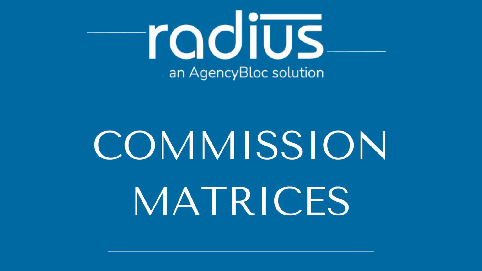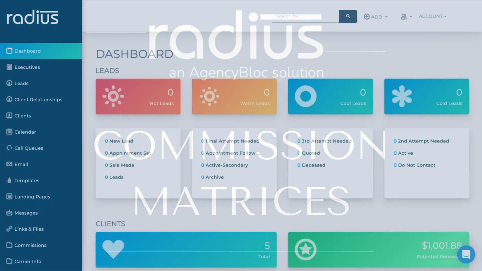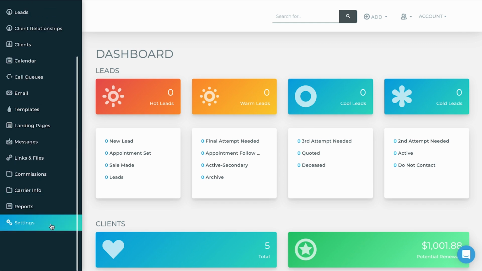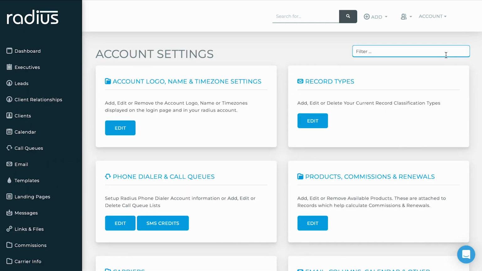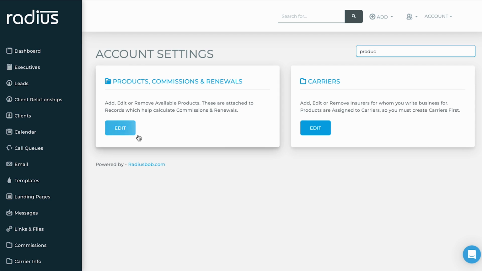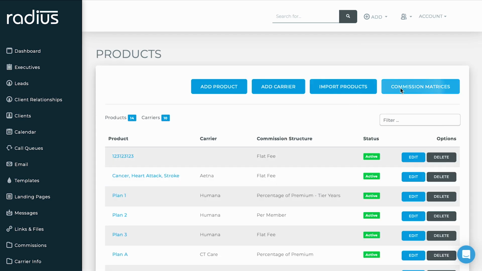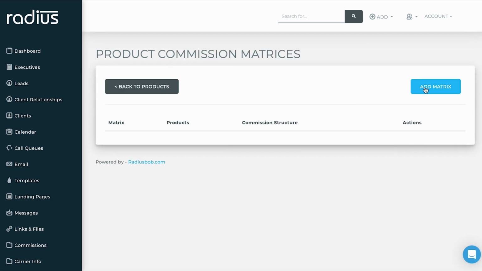Enhanced commission structures. Now for the AMS account holders. You can create commission splits and matrices. Let's look at a couple of examples. In Settings, Products, Commissions, and Renewals, Edit, click on Commission Matrices and hit Add Matrix.